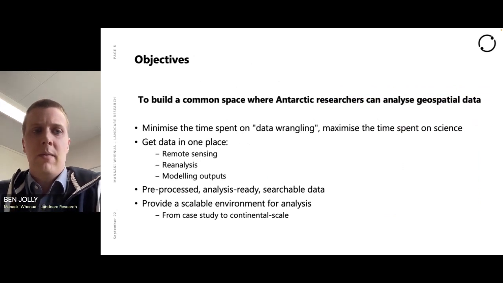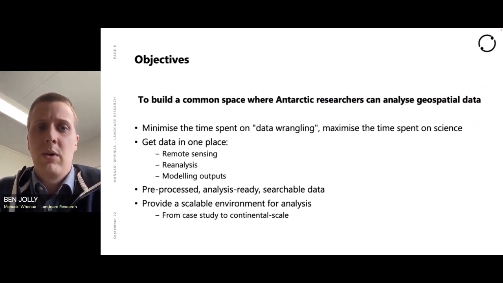So the main objective, I guess, was to build a common space where Antarctic researchers could analyze their geospatial data, minimize the time spent on data wrangling, maximize the time spent on science. And so to do that, you get the data all in one place and host it on NeSI, and make sure it's pre-processed, analysis ready, searchable, good to go.